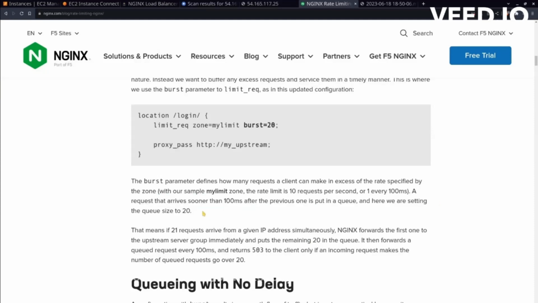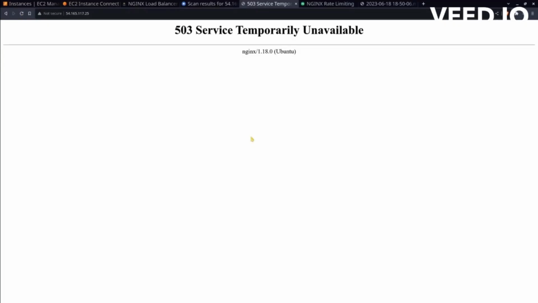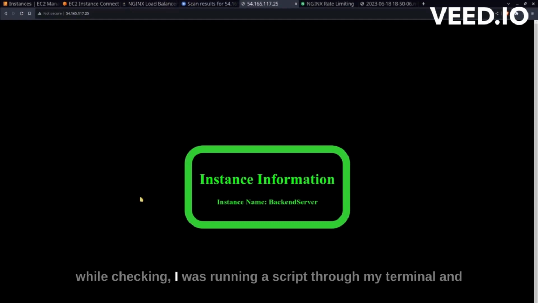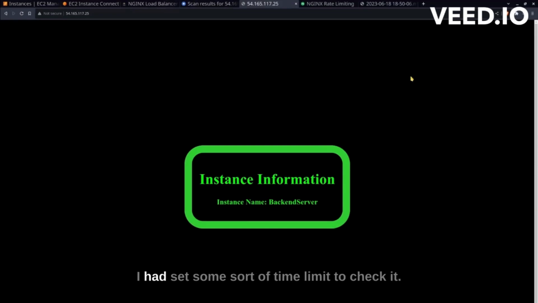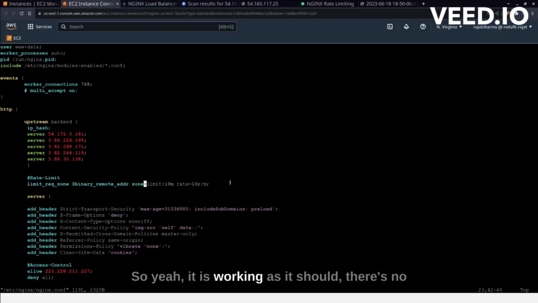You can set it to whatever you want, but if your requests are coming in a burst like I was doing, reloading the page again and again to check the rate limit, I was getting an error, which is how it should work, right? So it was working as it should. I was assuming it in a different way. I think while checking, I was running a script through my terminal, and I had set some sort of time limit to check it. So based on that, I think that's why I did not get an error for the first 10 requests while I was checking through my terminal with the script. So yeah, it is working as it should. There's no problem in it, so I don't need to fix it.